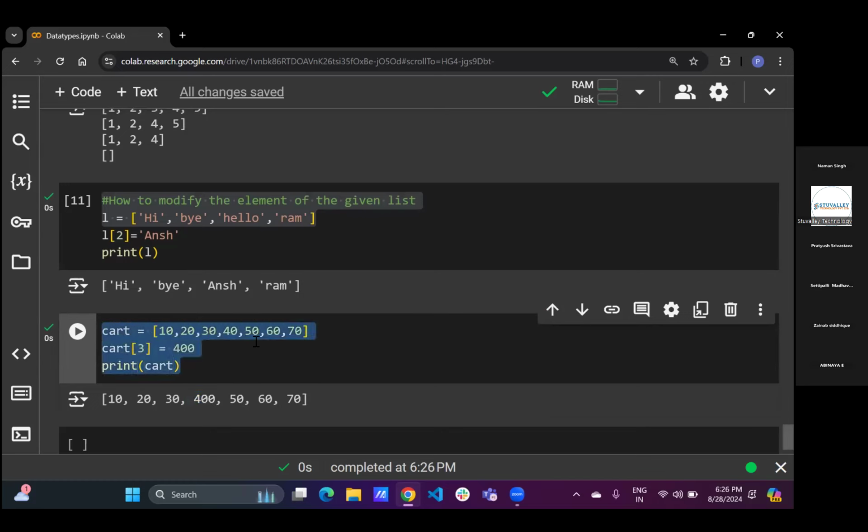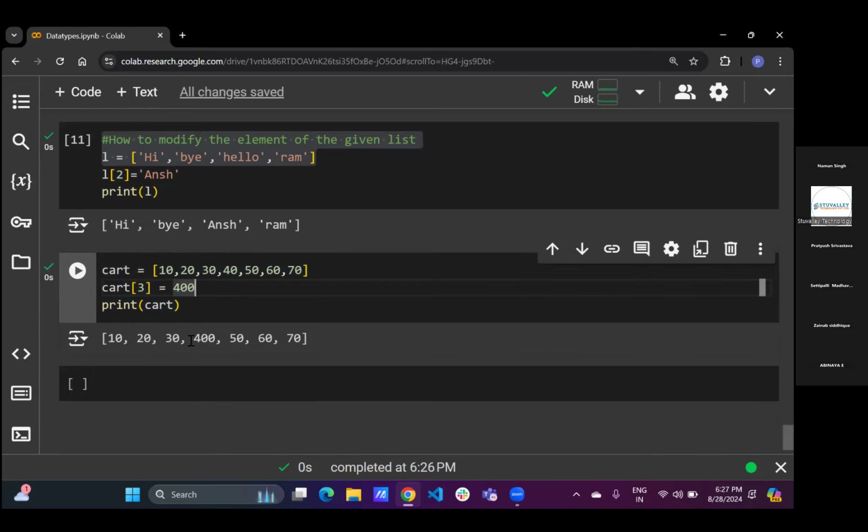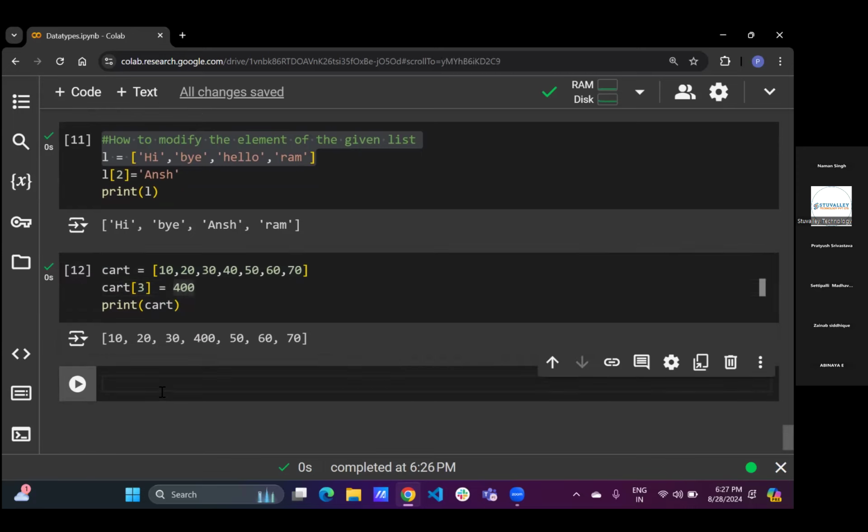So in this way, you can modify the element of a given list. If you are having a list, you want to modify the element of that list, yes, you can do it with the help of this syntax. Any doubt? Any doubt in this? Clear, everybody?